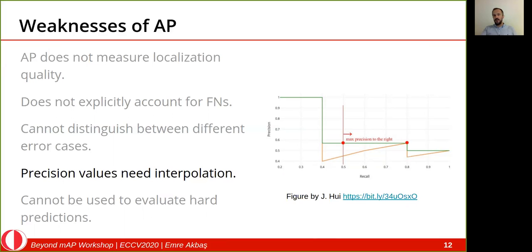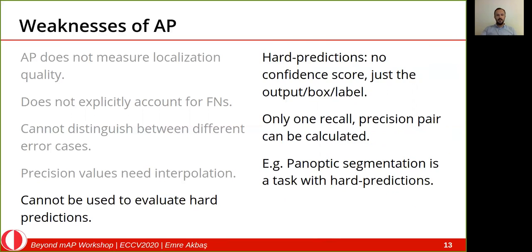Why is this a problem? Why are these zigzags a problem? Because the area gap between the interpolated curve and the actual zigzag curve might become significant, especially for classes with few examples. And this is a real problem even with big data sets such as COCO. For example, in the minival data set of COCO, there are only 9 instances for the toaster class. So this effect can get pretty significant.